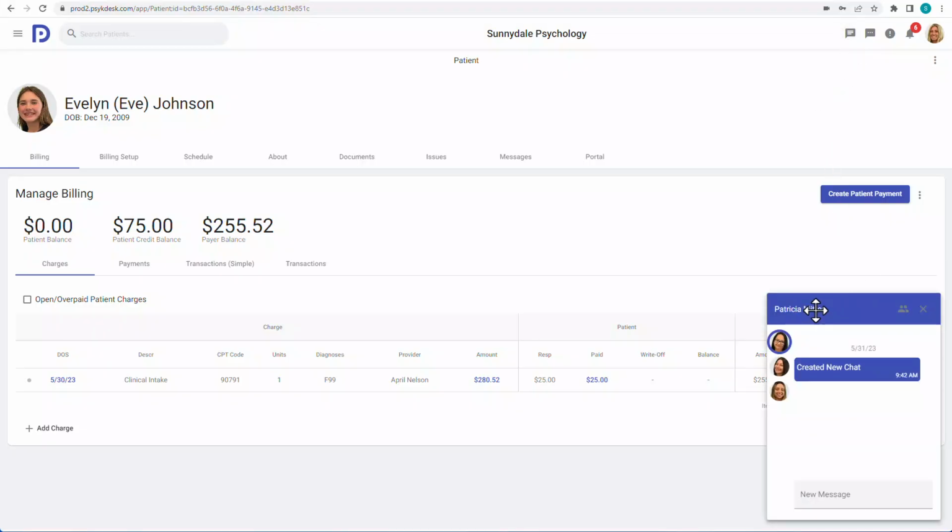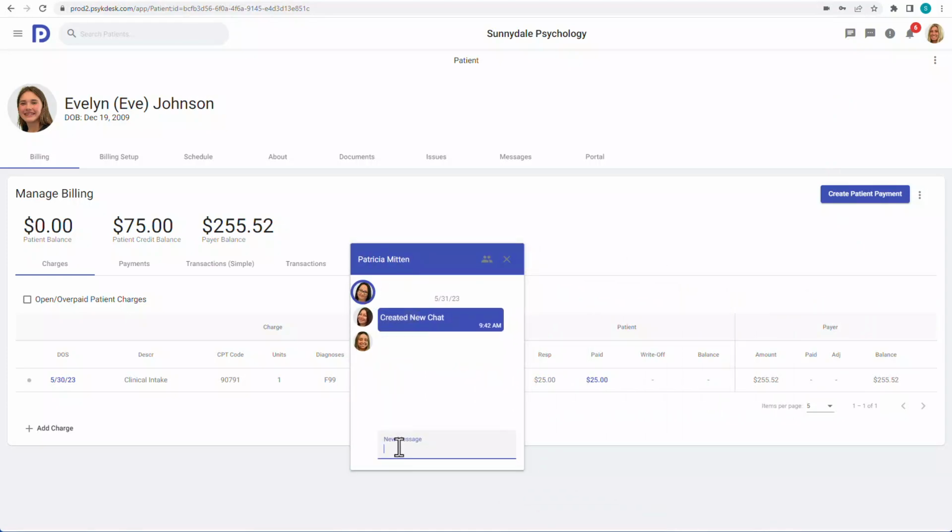April is not sure if this next appointment will require a benefit check, so she'll send a chat to Patricia to see if any authorizations are required.